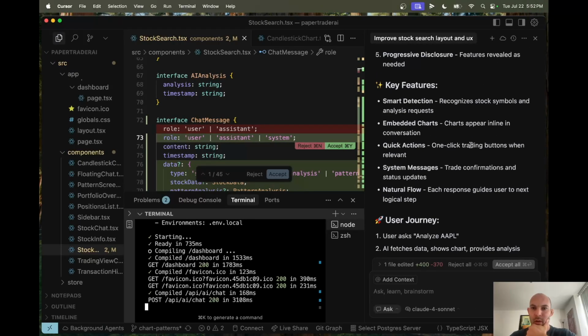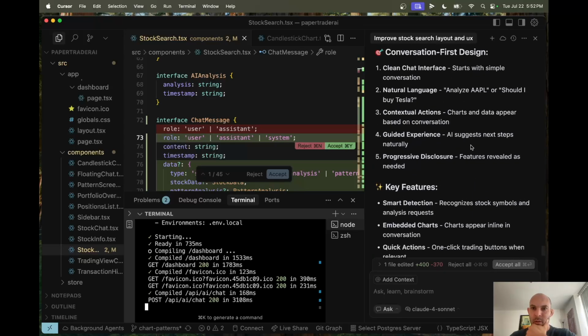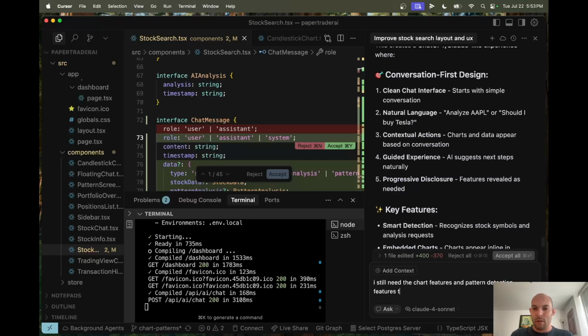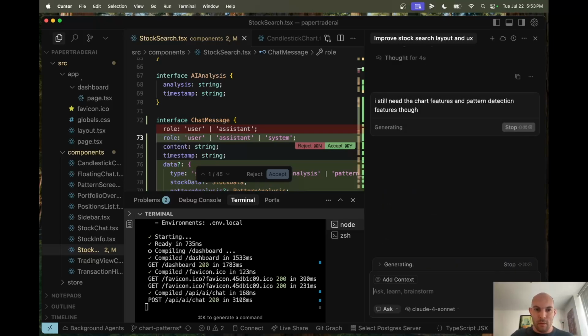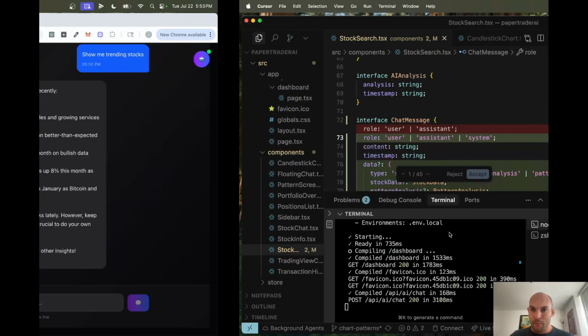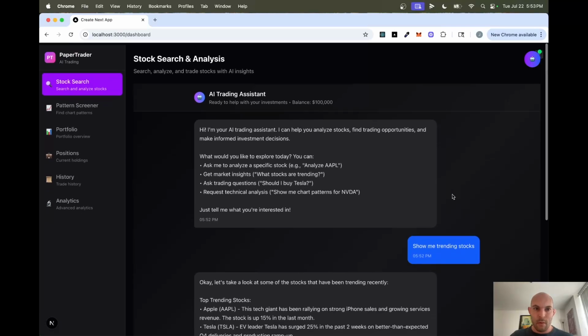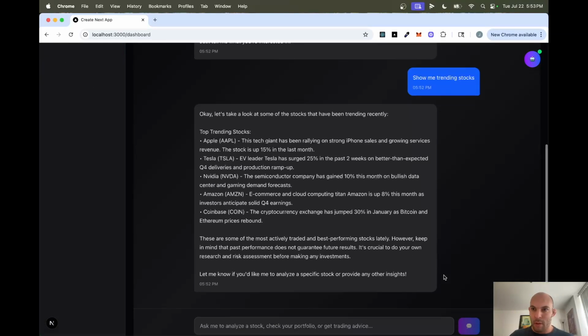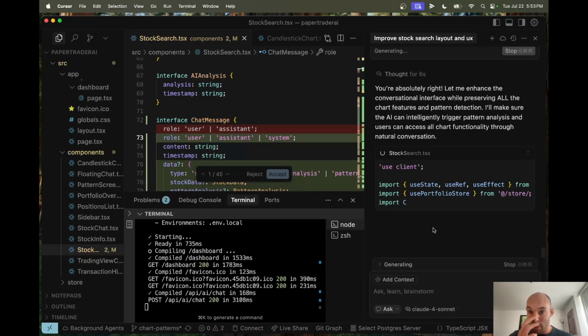Yeah, but I lost all my other features. Still need the chart features and pattern detection features. So that didn't really help much. I mean, you can go to ChatGPT for that. That's not really applicable.